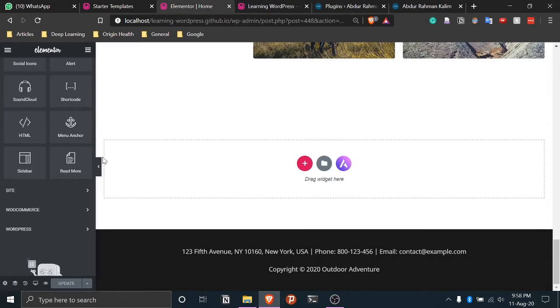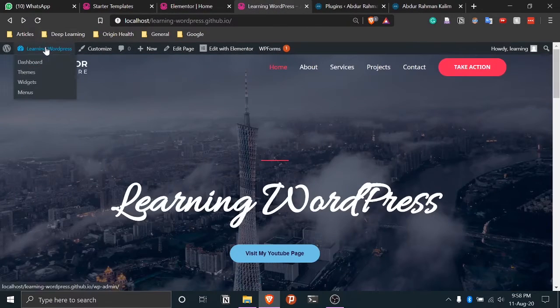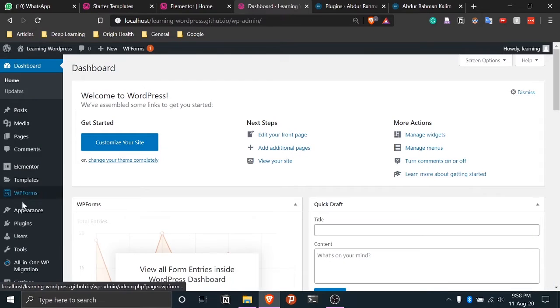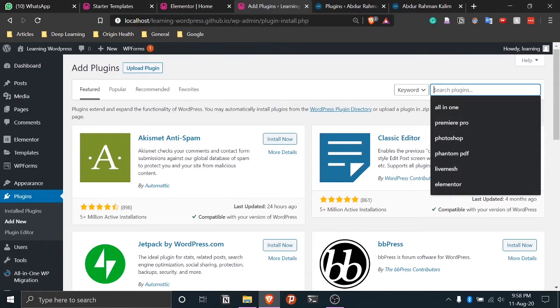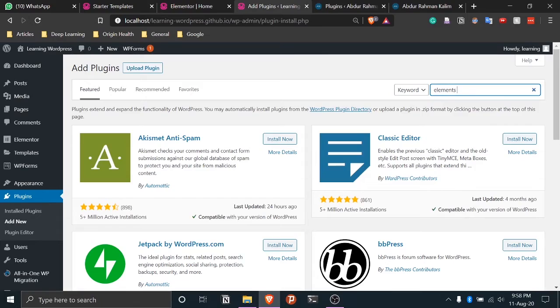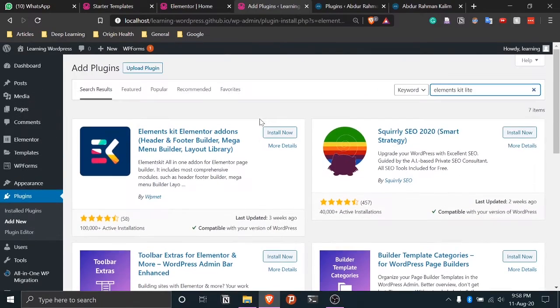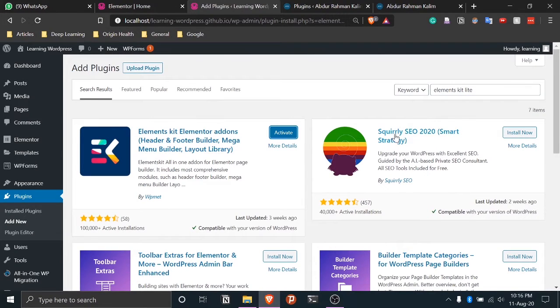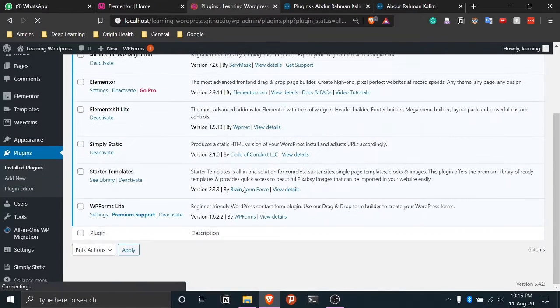So we'll go to our dashboard here. So this is our website. We'll go to the dashboard and then we'll go to plugins and then add new. And here we'll go to Elements Kit Lite. So this is basically the Elements Kit. I think, yeah, this is the one. So we'll install this. All right. So now that we have this installed, we're going to activate this.